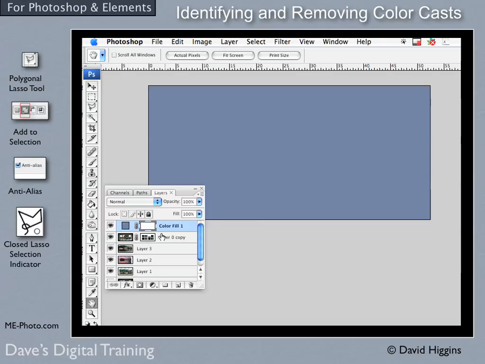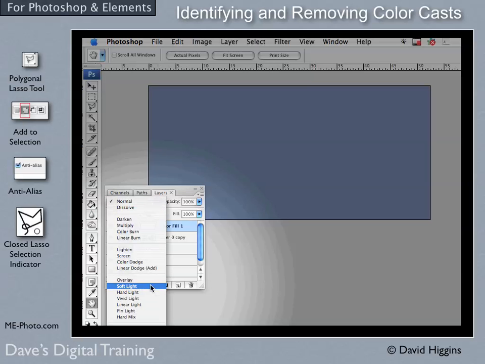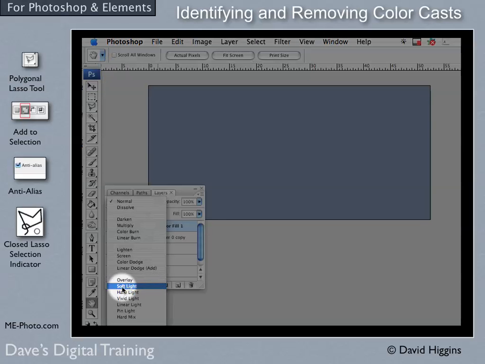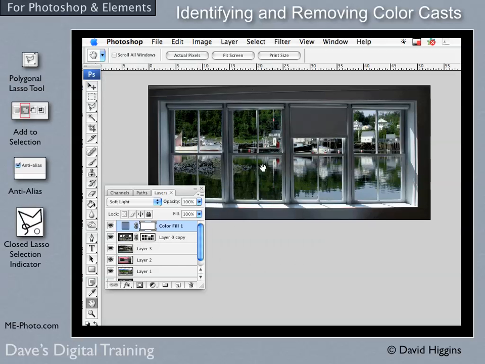I'm going to say OK. Next I'm going to go over here to the blending modes, and I'm going to come down here to soft light, which is right here, and I'm going to click on that. And that's going to make it so that we can see through this blue layer. And as I go down through and click on the scenes now, you're going to see that they look like they were taken under the same lighting situation.